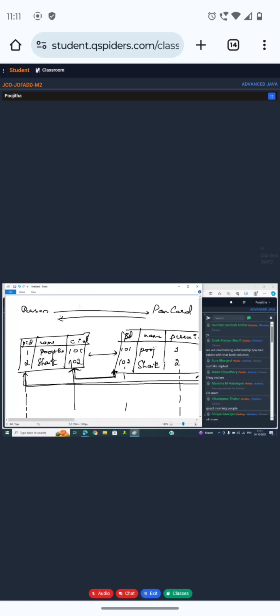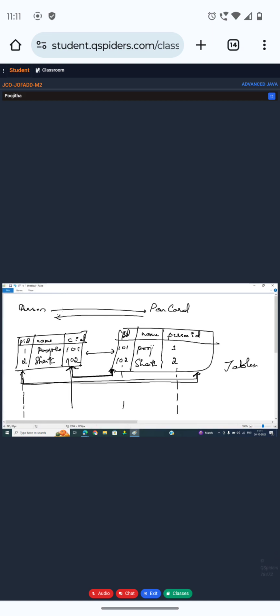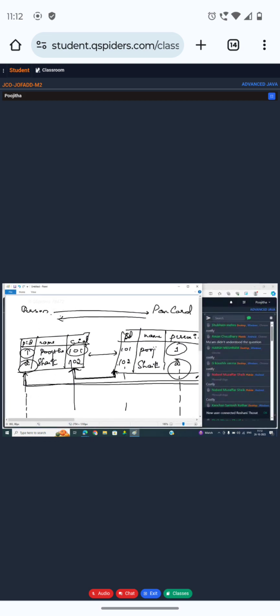A database is a too costly resource. To establish a relationship from person to PAN card and PAN card to person, we are storing repeated values. I'm storing the same repeated values in both the tables.